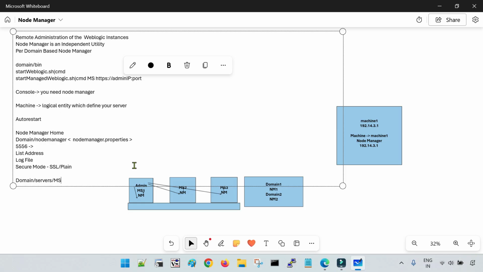So for example, let me go to managed server one. You go to managed server one inside your servers directory. Once you are inside that, you will have a folder called data, and inside the data, you will have a node manager directory. So this is another important directory of your node manager apart from your node manager home. In this file also we define multiple parameters specifically for the node manager.